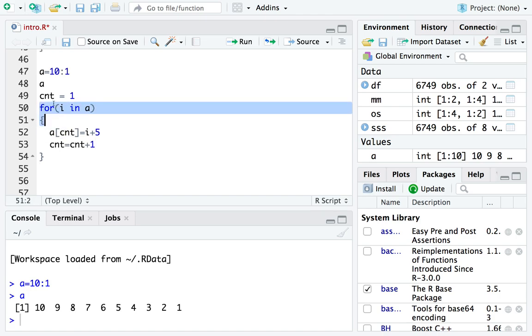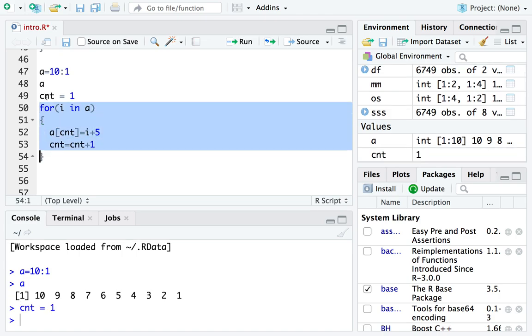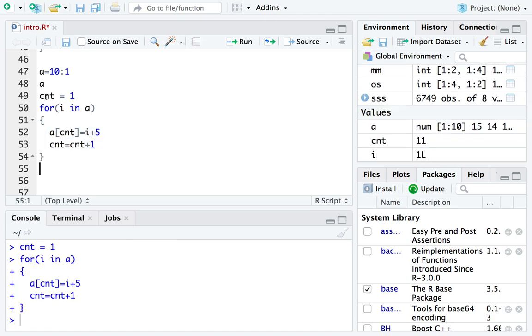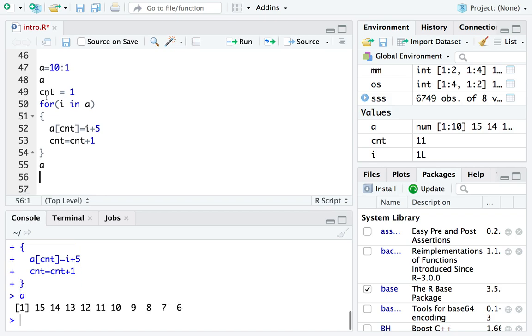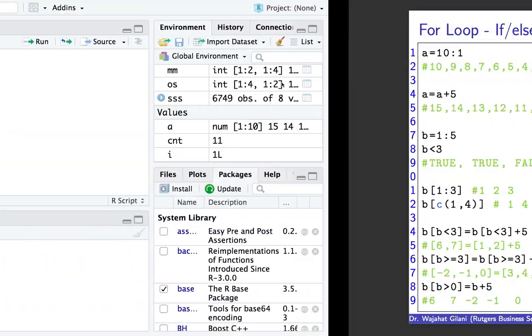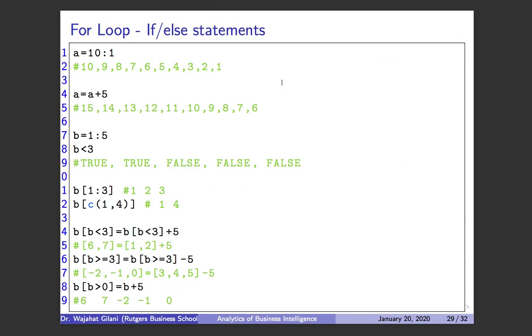When I run and process this, you can see that 5 is now added to every number of A: 15, 14, 13, 12, 11, 10, 9, 8, 7, 6. Just like here. Except this time, I didn't do a for loop. I didn't create any additional CNT variable. I didn't have an I iterator. No, I simply did vector mathematics.